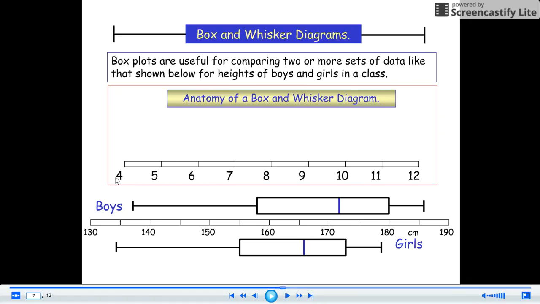So, the numbers start at 4, they end at 12. So, you've got your numbers underneath there. Your box starts at 5.5, so that'll be your Q1. It ends in 9, which is your Q3.